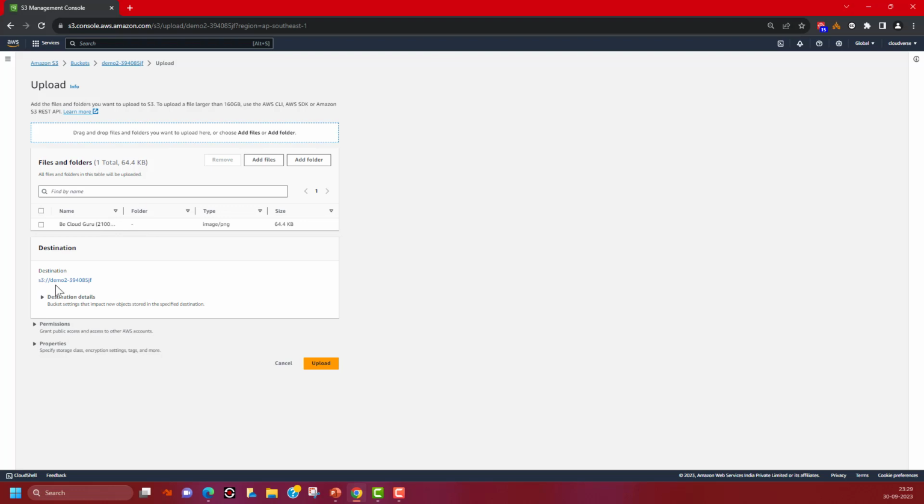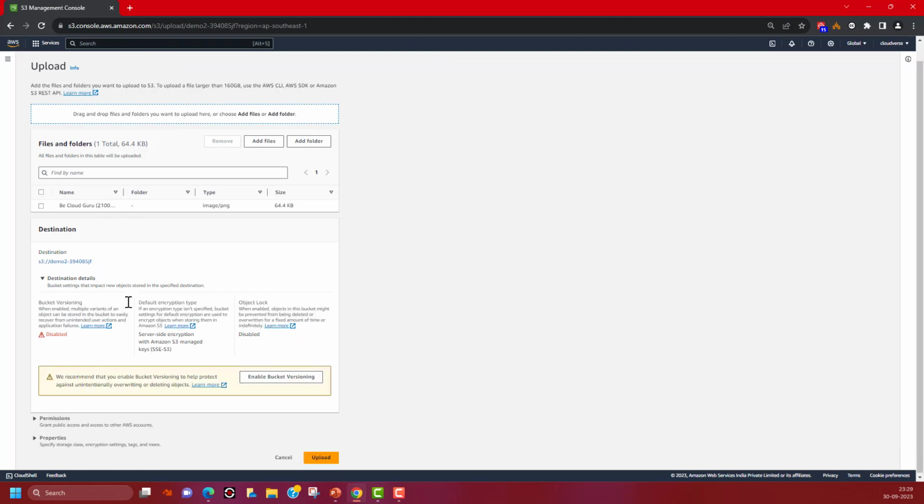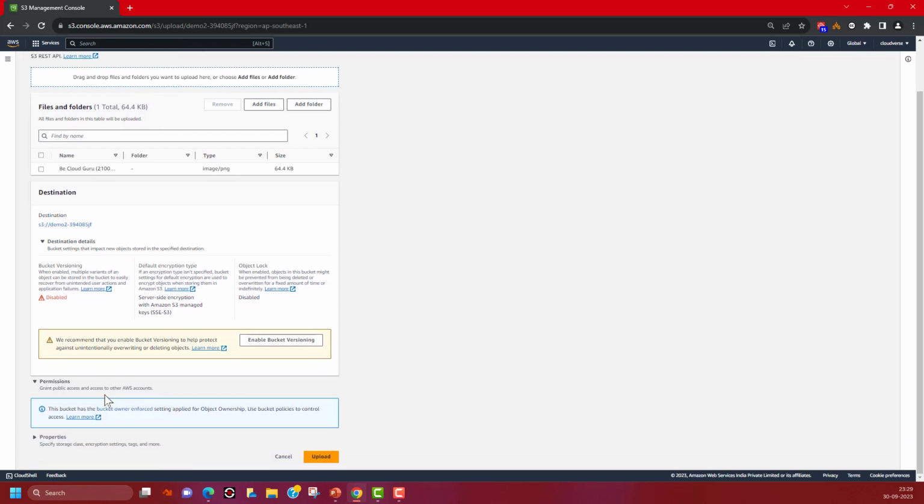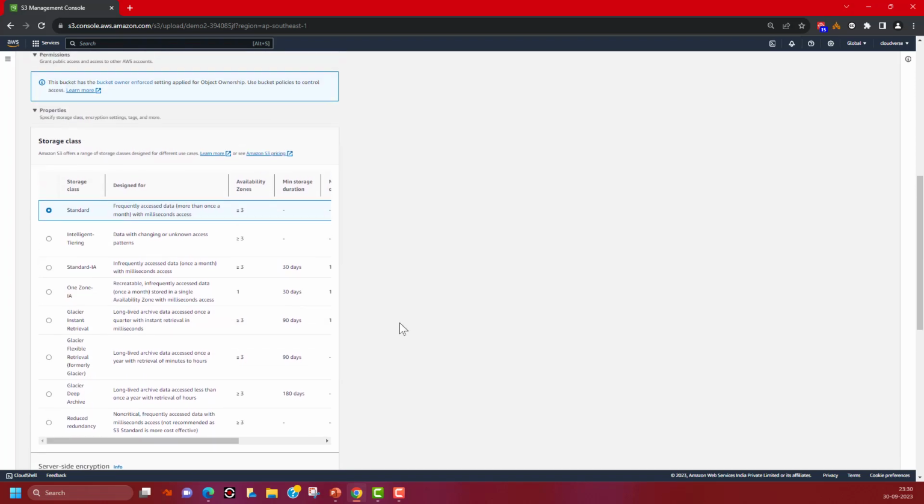Now if you look at the bucket name, and if you click on here, these are my destination details. So basically whether the bucket versioning is enabled or not, what kind of encryption type we have, whether object lock is disabled or not. These are the options which you can see from here. Now if you go in permissions, you'll see this bucket has the bucket owner, so those same permissions would be applicable. And from here, if you click on properties, you can pick which storage class or tier we spoke about on our features page.